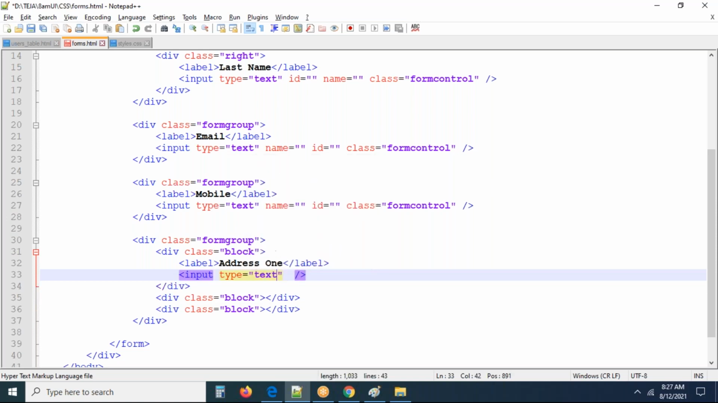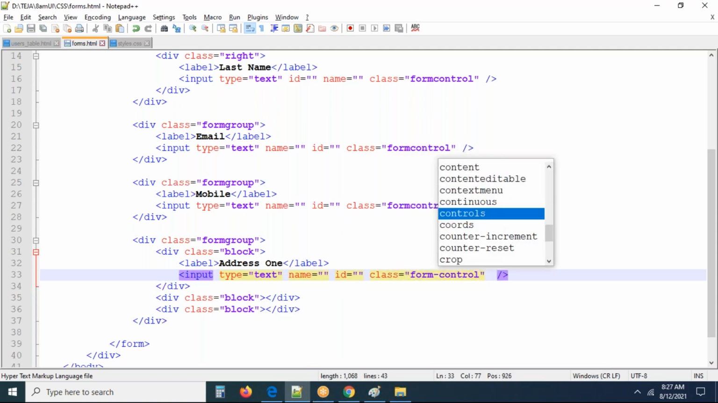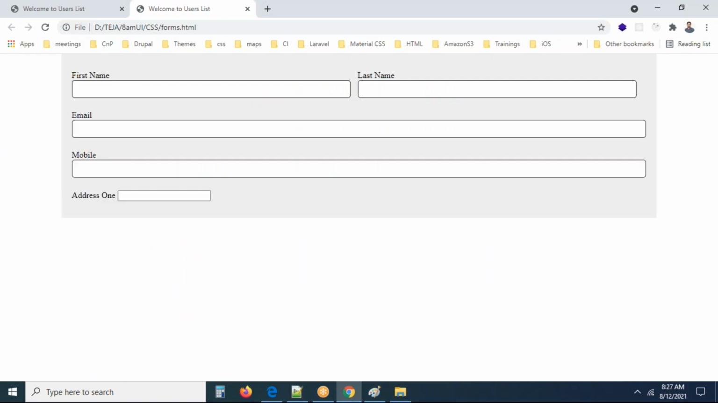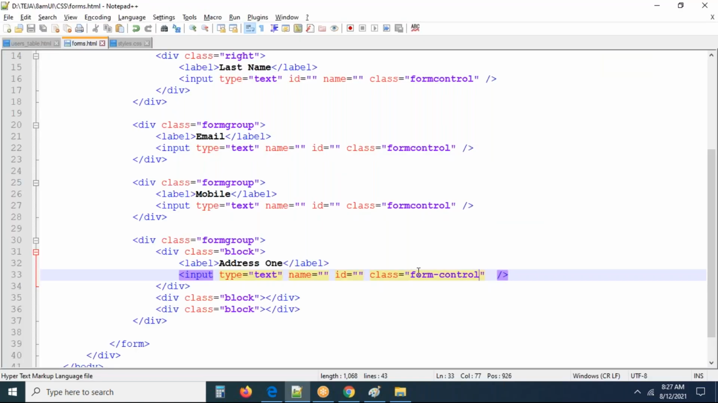text, name, ID. I'm not taking anything. Class equal to form control. Yeah, you can go and check this. This is okay. Form control hyphen is not required. Check this now. Okay. Now I want to take the same address 2, address 3.